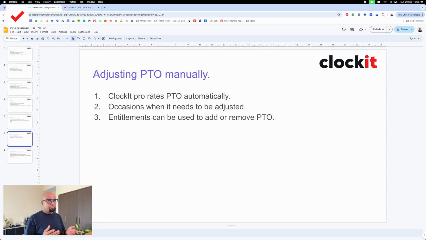Now, when you come into ClockIt, let's say from a spreadsheet or from another tool, the chances are that you're bringing in some previous balance that an employee has, and you can adjust the balance. And this is not only with ClockIt, but rather any tool or any system that you're using, but you just need to have a policy in place as to how you would like to adjust the balances.